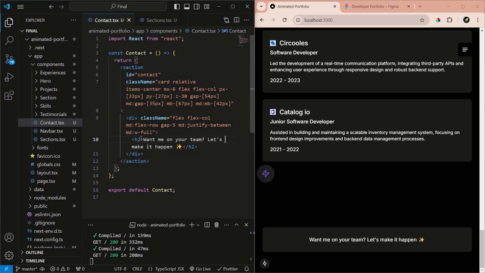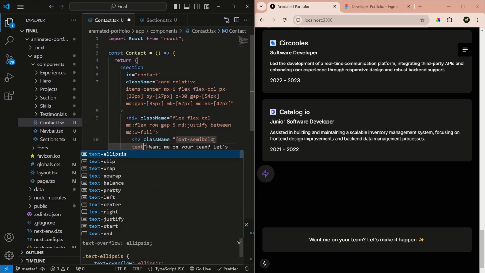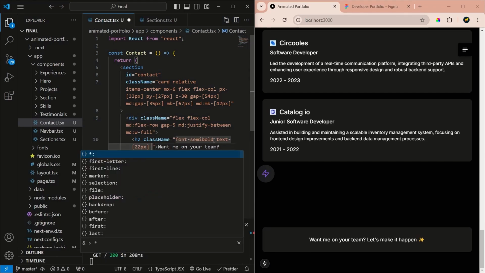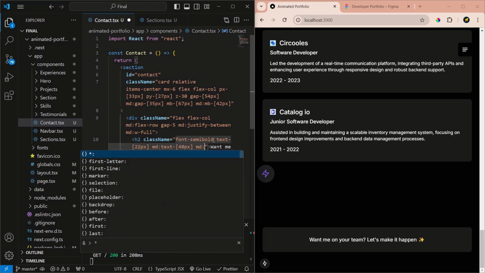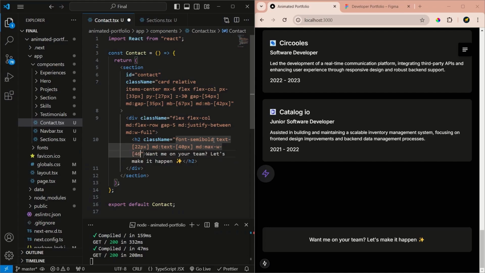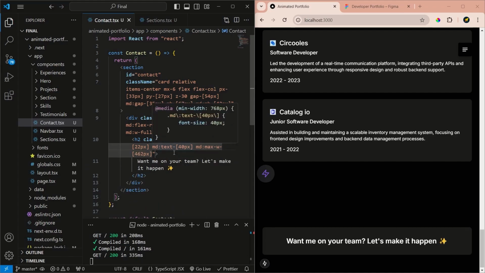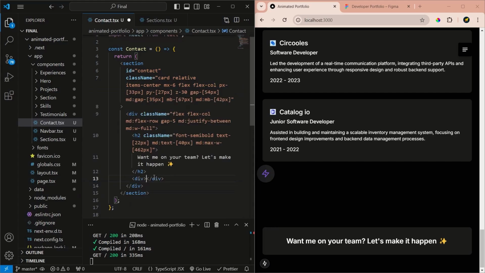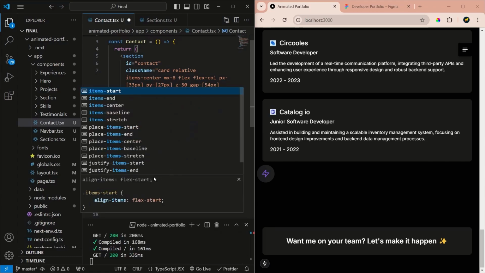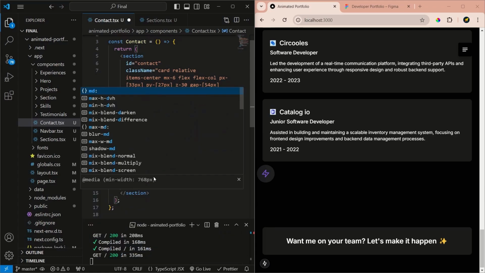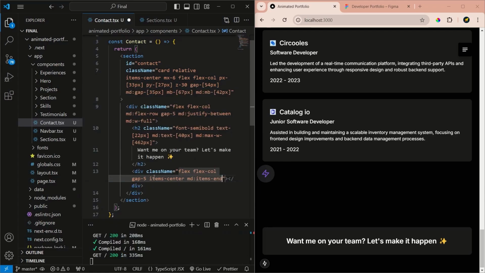There we go. Let's add the class name. So font-semibold, text of 22 pixels, md:text of 40 pixels, and md:max-w of 462 pixels. Save. And that looks a lot closer to the actual design. Below that we have a div, class name of flex-col, gap-5, items-center, and md:items-end.